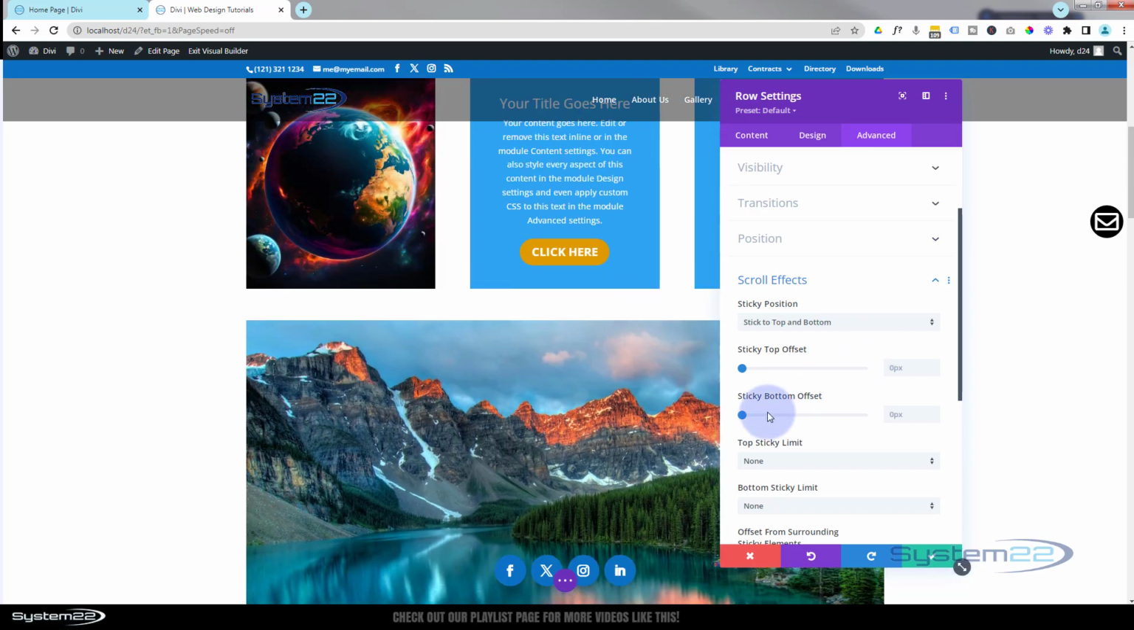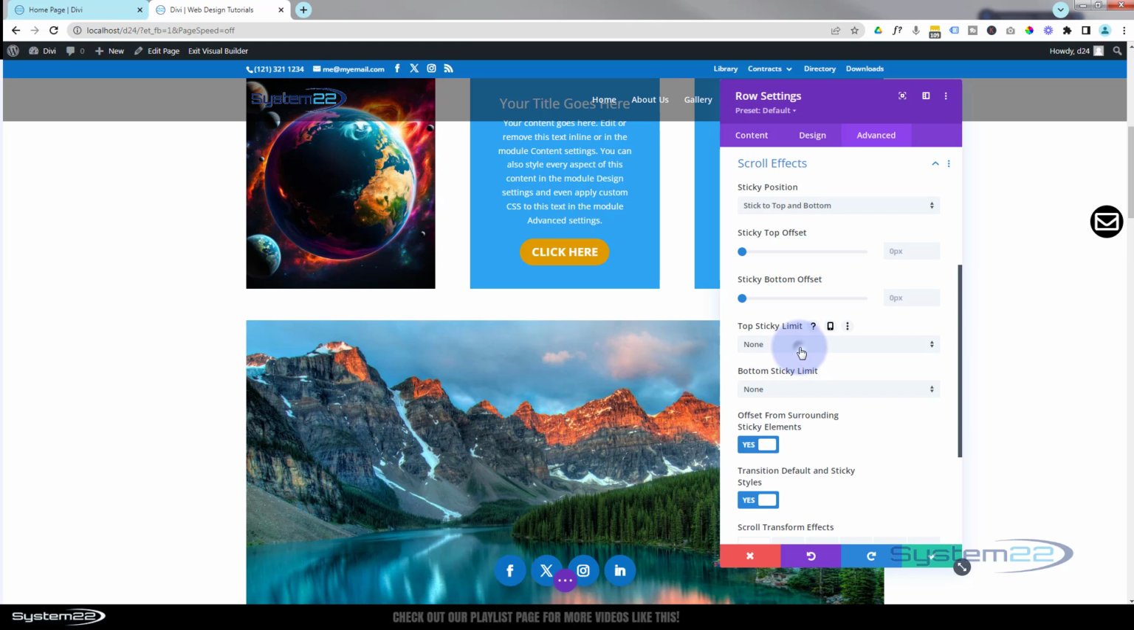Like I say, you've got sticky bottom offset here, sticky top offset to position how you wish. You can give it a top sticky limit, a bottom sticky limit. You can stick it top, bottom, and as we've got it, stick to top and bottom here. Top sticky limit, you can use a section or a body area. Let's give it a bottom sticky limit of perhaps the section that it's in.